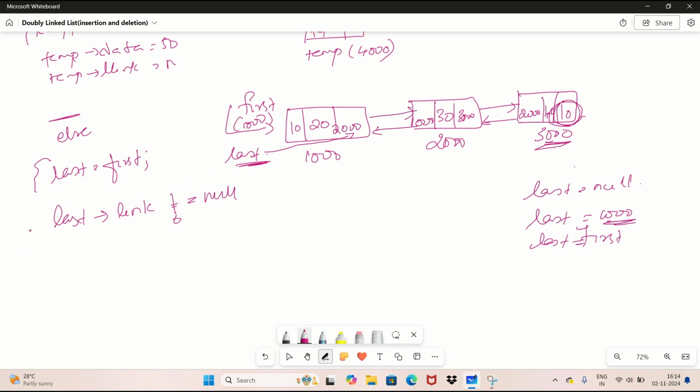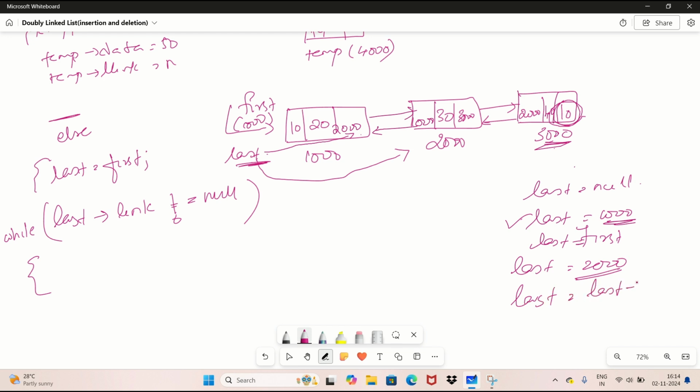So what you have to do is start a while loop. While last link is not null, you have to move last to 2000. Last is at 1000 now, and you have to move last to 2000. The 2000 value is in last's link. Take this last link 2000 and put it into last. So the last will move here. You can write this code: last is equal to last link.